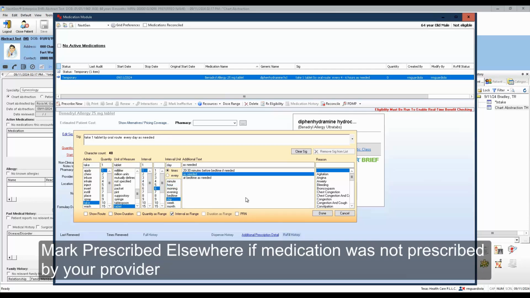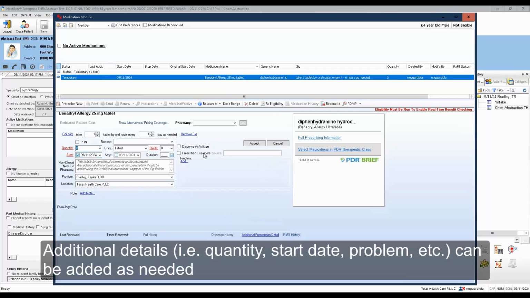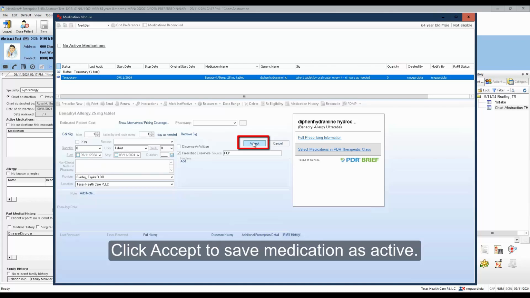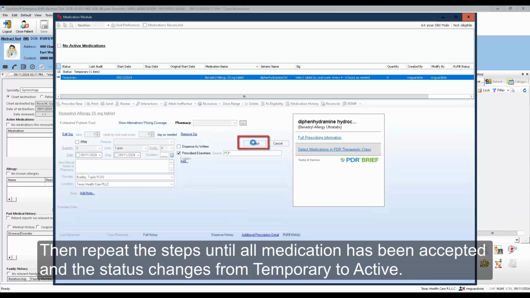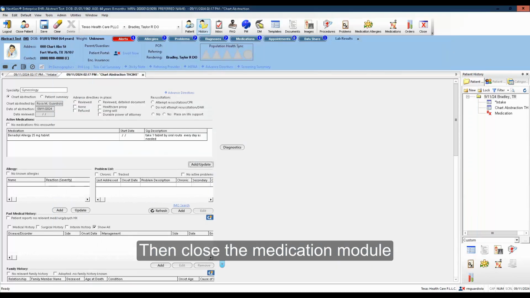Mark Prescribed elsewhere if the medication was not prescribed by your provider. Additional details like the quantity, start date, problem, etc. can be added as needed. Click Accept to save the medication as active. Then repeat the steps until all medication has been accepted and the status changes from temporary to active. Then close the medication module.